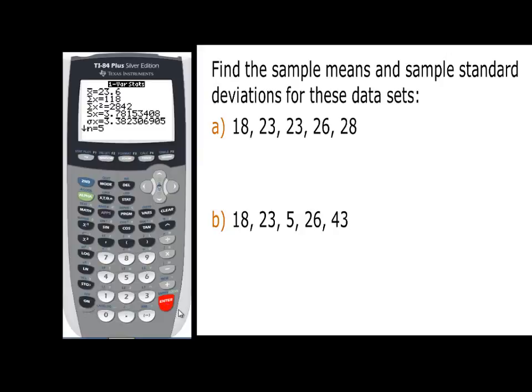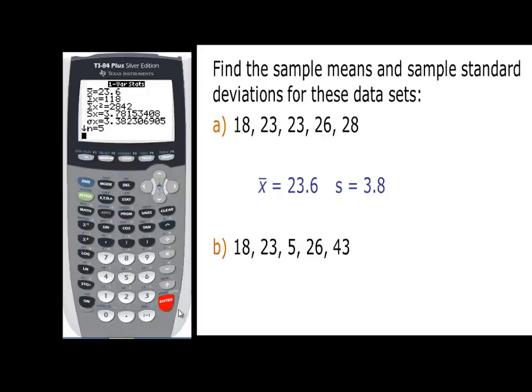What we're looking at here is the X bar, which is the sample mean, and the SX, which is the sample standard deviation. Now notice if you scroll down through here, it gives you other information also, such as the median, the min, and the max, some other things that we'll talk about later in this chapter. If you want to go back up, just scroll back up using your up arrow key. So now we've found the mean and the standard deviation for that data set.